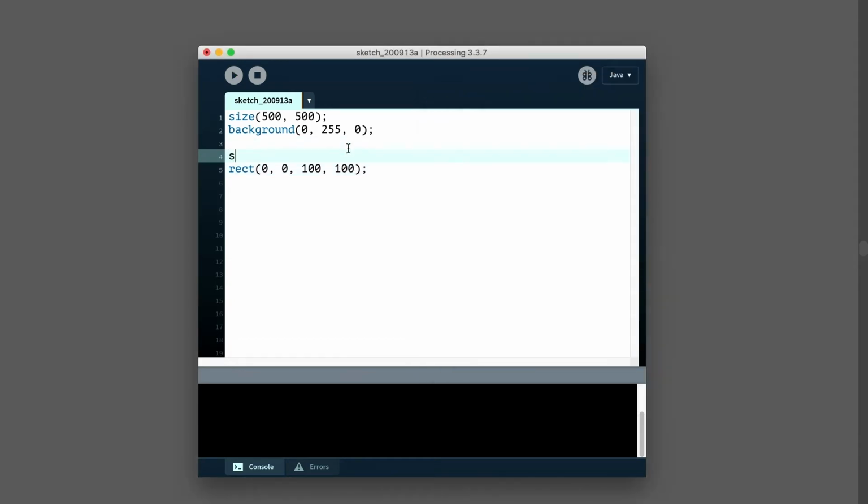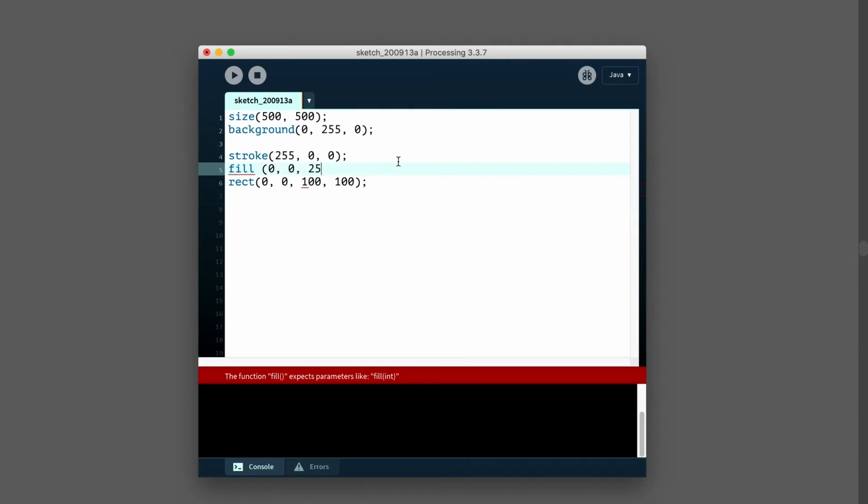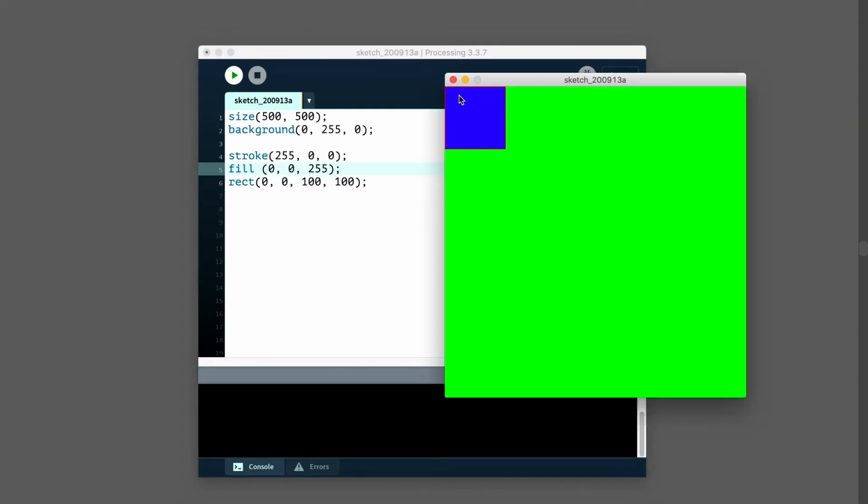We could target stroke like this. And let's say we want it to be red. Let's do that. So RGB, that's going to be completely red. And let's change the fill to 0, 0, 255. Let's make it blue, right? And let's play that, see what that looks like. All right, so you can see there's a red stroke and a blue fill.